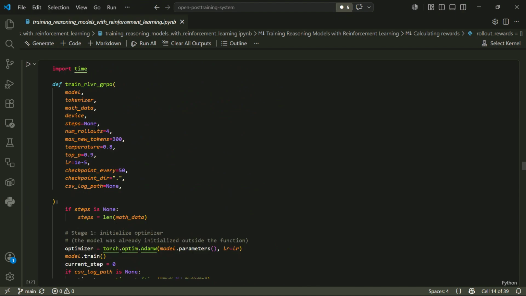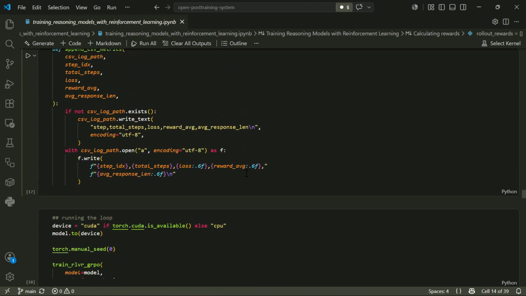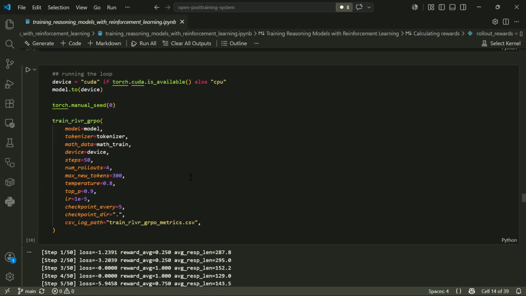Inside the train GRPO function, when I ran my first RLVR-GRPO training run, I was giving some inputs to this function, like num rollouts equals 4 and max new tokens at 300. It means the model will generate 4 different responses, and then we will have this automatic verifiable reward RLVR function that I showed you earlier. The hardware was a Tesla T4 GPU and I was using Lightning AI Studio, and you can see the learning rate and a lot of other things as well.